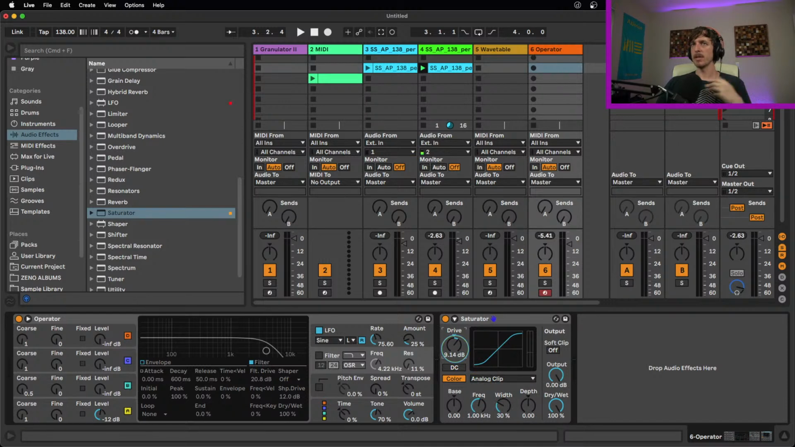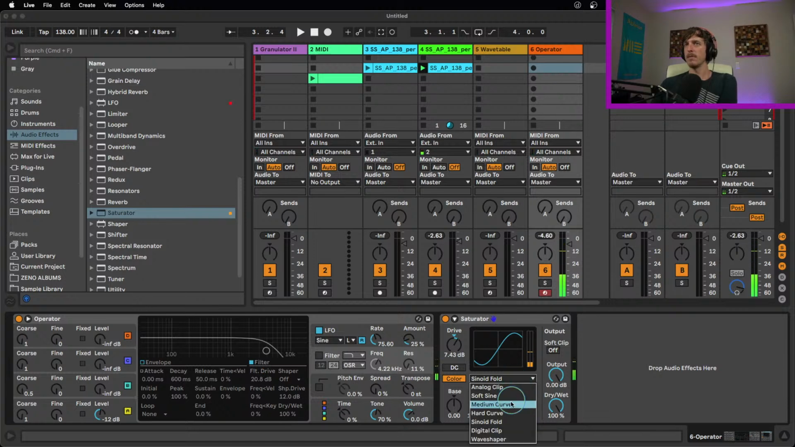Let me turn this up a little bit. Analog clip, in my opinion, is too subtle. It just doesn't do a whole lot for me, so I'm not a big fan of it. Soft sine and sinoid fold, to me, sound very, very similar, almost exactly the same, unless you really crank the settings. So if I turn this up, from here to there, it already sounds fatter. Sinoid fold sounds very similar. Medium curve is going to be a little more gritty and distorted.